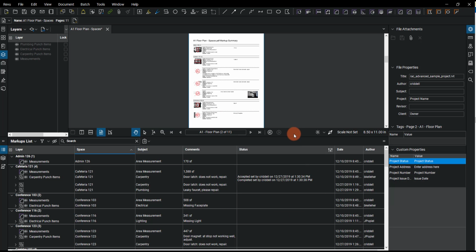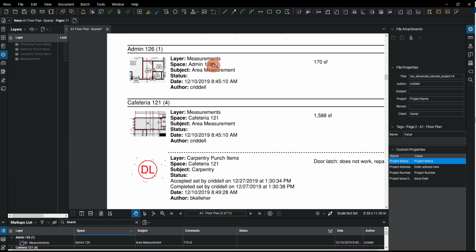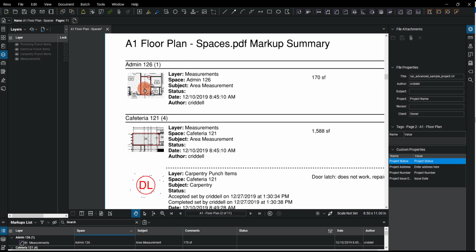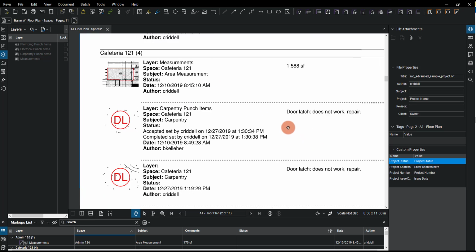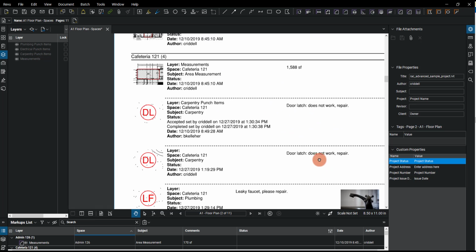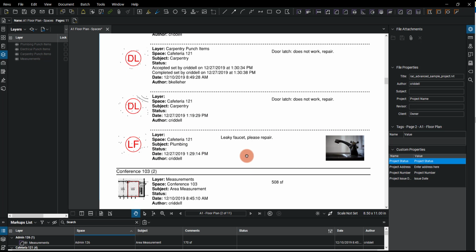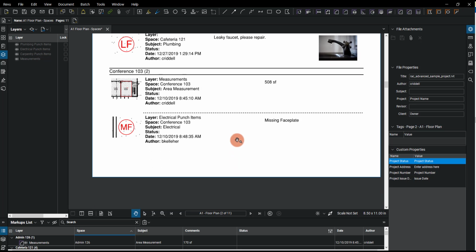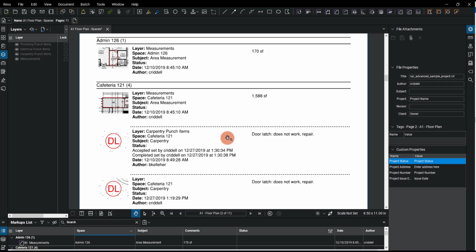Now, here we go. As we see in our report, as we typically would do, we're going to get a hyperlink snapshot of wherever that occurs. I'm sorting by space, so notice at the top we'll see all our different spaces. We'll see our comments that go with it. So if there's a comment associated, we'll see that. And if there's a picture associated, we'll see that as well. So that's one way of creating a punch list summary.